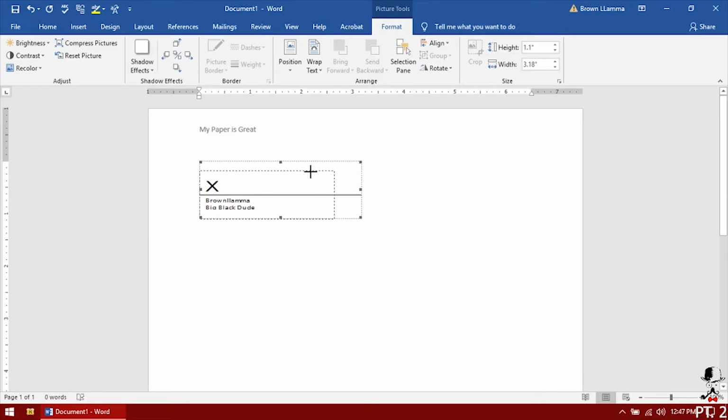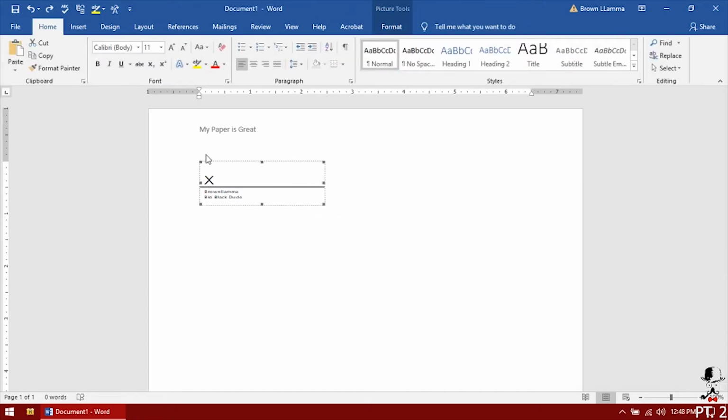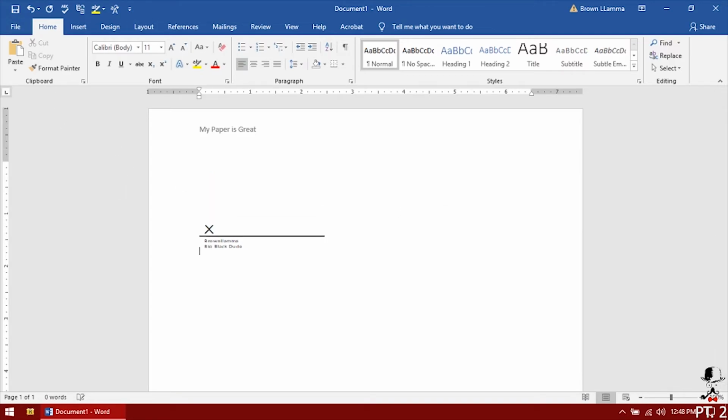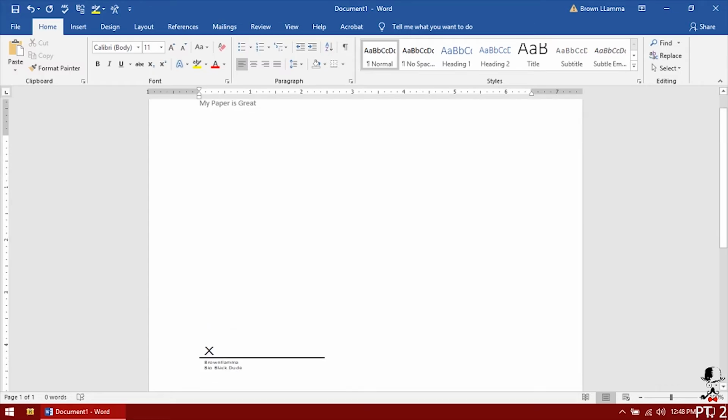You just highlight one of the handles that you want to resize on and play with that. And then if you want to move it around, like move it down or something like that, you just place your cursor there. And if you want to move it to the bottom of the document, just highlight here or click your cursor there in front of it. And you can hit enter if you want, just so you can bring it down.